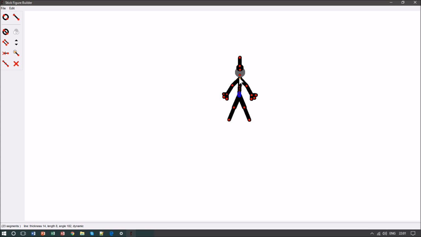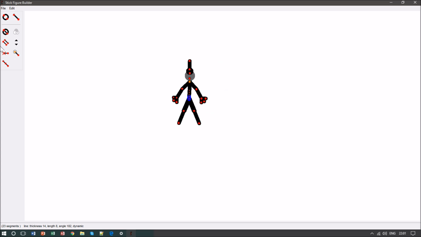Okay, so the next one is the static segment. Now let's suppose that I don't want this horn to be movable. I only want it to have one end, which is right here. So if I click on static segment, then it turns into a static segment. You might have guessed that.